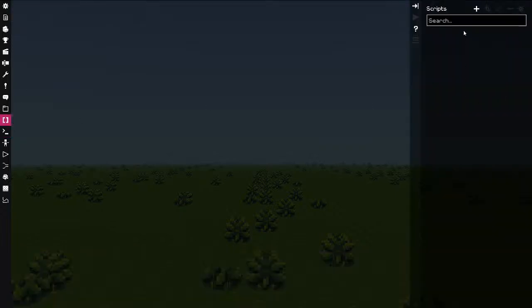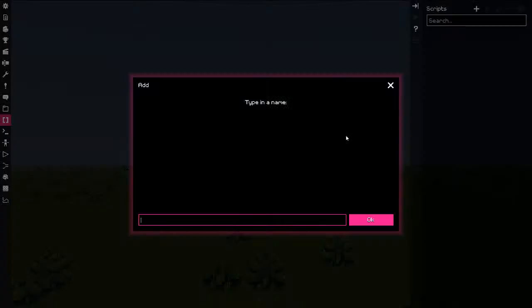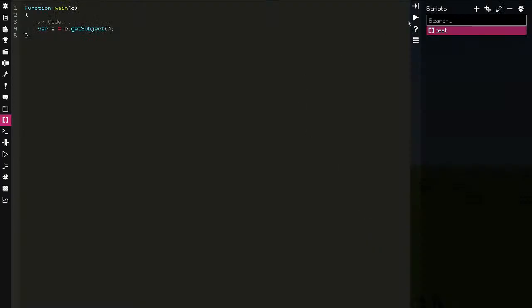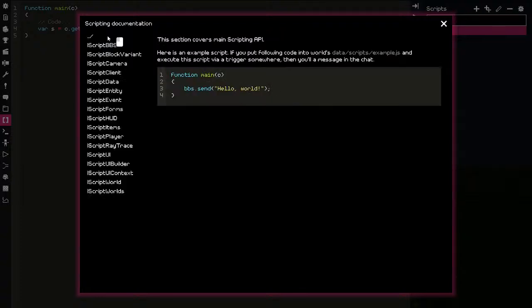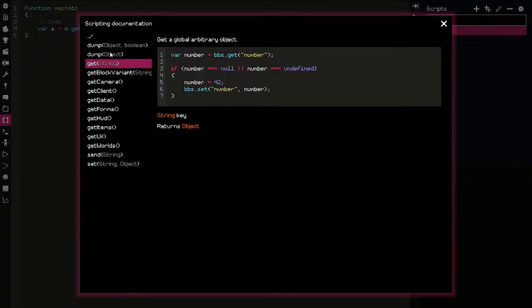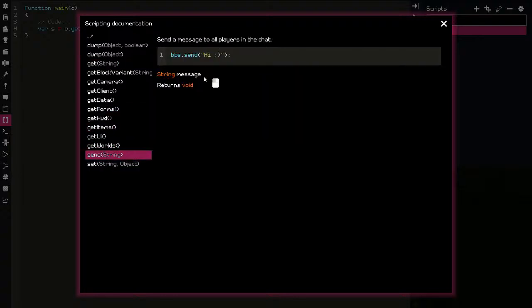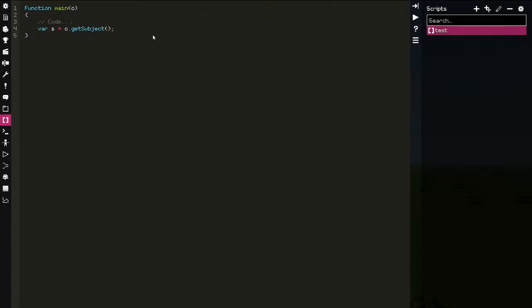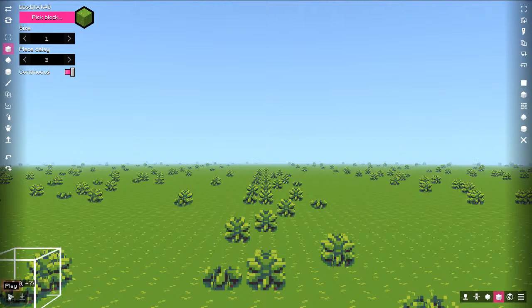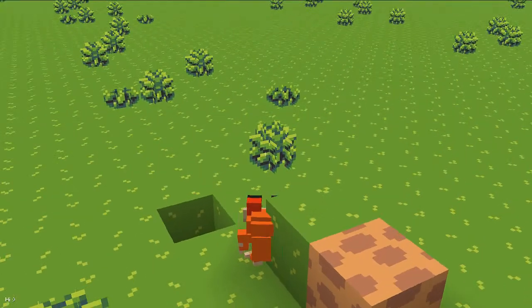Hello world. So yeah, there are also scripts which can be used, but I don't remember how to use them. It's very similar to map it, but there's also scripting documentation. I think the example should be like send hi, BBS and hi. Then if I run hi, you see again hi.